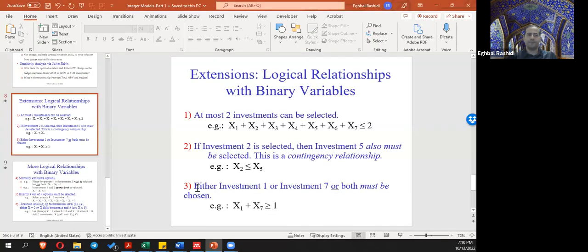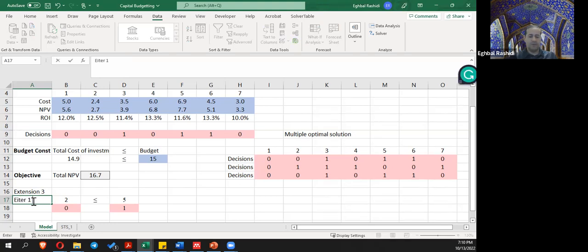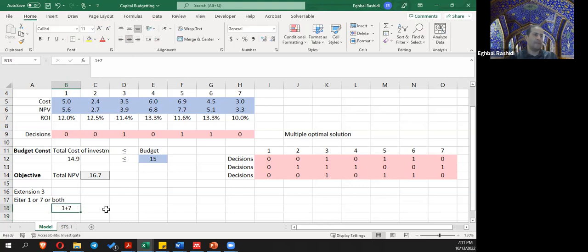The next scenario, either investment 1 or investment 7 or both must be selected. That means x1 plus x7 must be greater than equal to 1. So let's do that one. Extension 3. Either 1 or 7 or both. Okay. Investment 1 plus 7. Then I go with this 1 plus 7 has to be greater than 1.